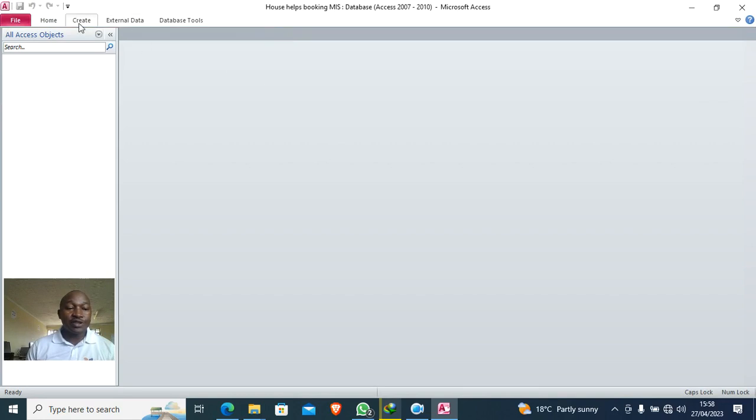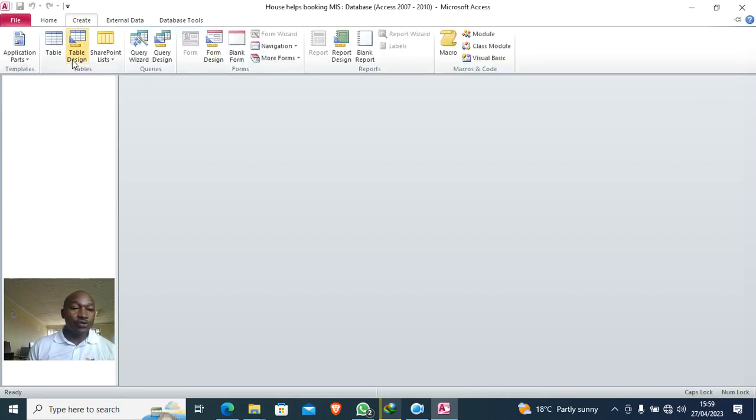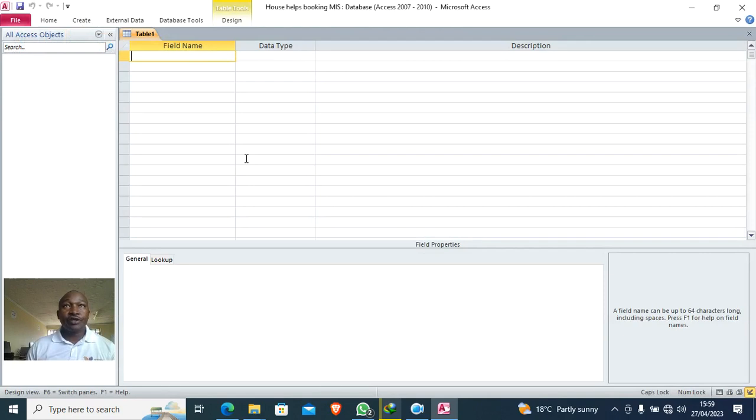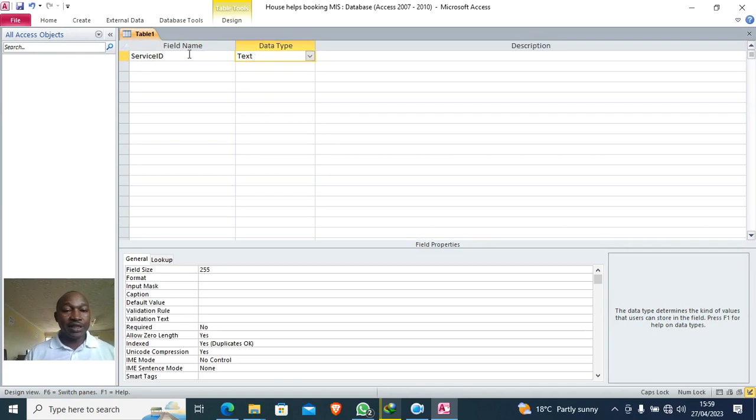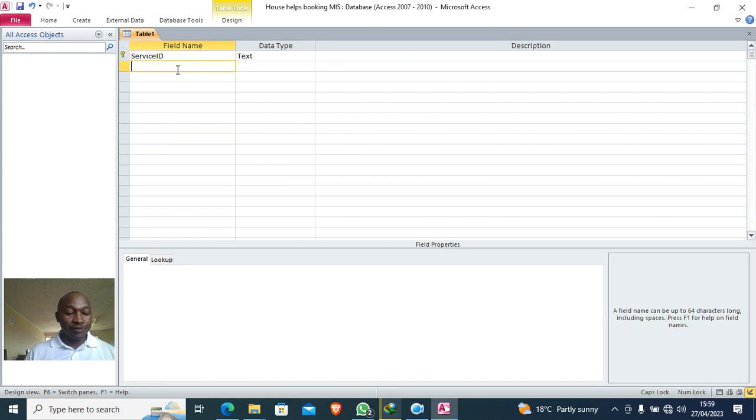So our first table, we just go to create, then go to design view. Here we shall start by looking at the service table. So you have the service ID. The service ID can be text. Then you have this one as the primary key. Then we go to the next one. You have the service name, text. Then we shall have the description of the service.